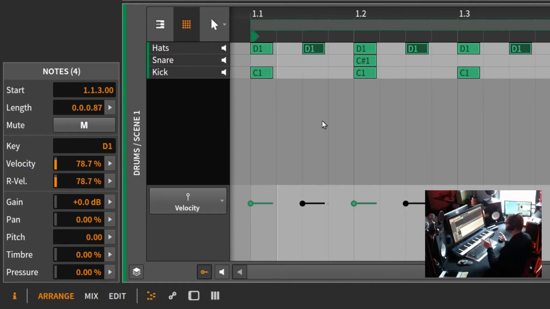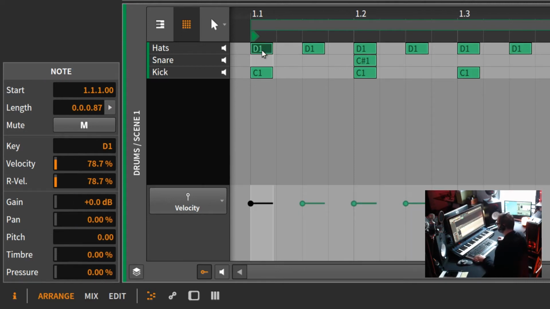A couple more quick tips before I leave this lesson behind. We're going to actually do something here that makes this a lot easier. Now, if you create a groove or a shuffle, you have to come in here and control click every other note, and that kind of gets annoying.